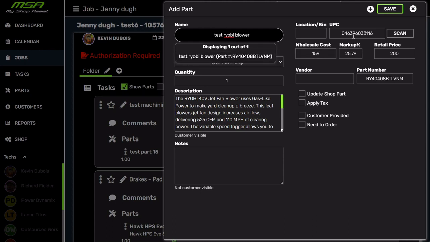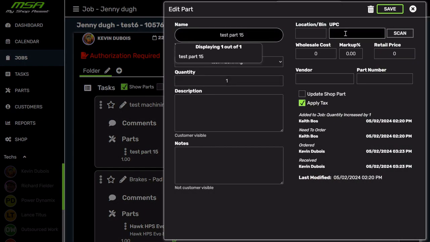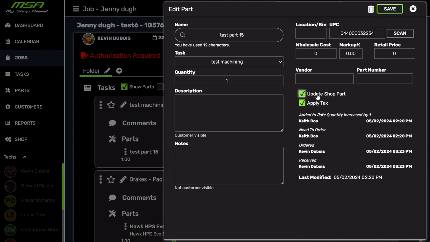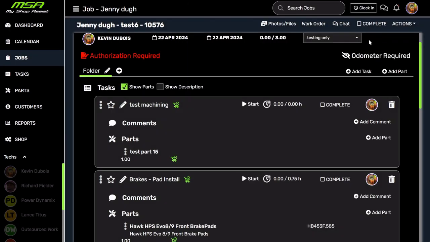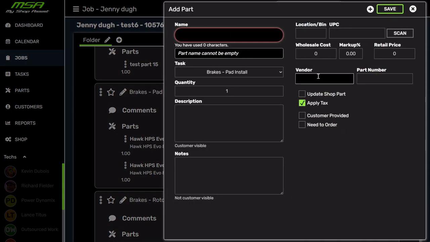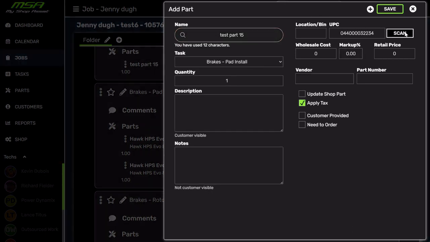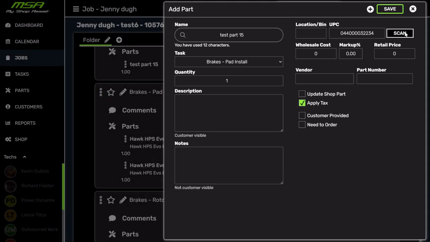So you can also add your barcode into other parts and it will pull up with other parts. For example, we used that Chips Ahoy bag earlier, but let's say this test part 15, we want to add a UPC to this. And we update shop part, and we're going to save it. So now when we add a part to a job and we scan this barcode for these Chips Ahoy cookies, it should pull up that way. Yep. Or we can type it in here too. Pulls up the same thing.